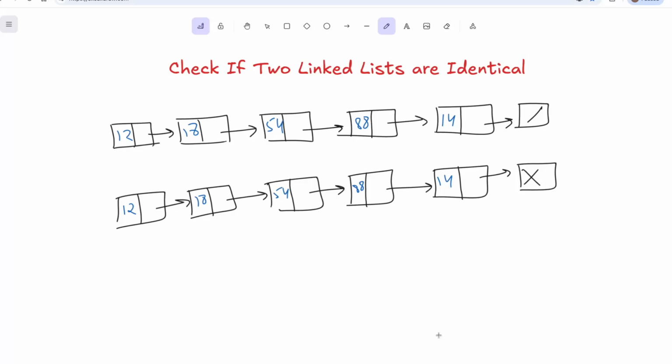So today we will be learning a new question in linked list, which is check if two linked lists are identical. Okay, so first of all, let's understand this particular question, then we will be moving to the solution. So for example, if we are having two linked lists, and we need to check if they are identical. Identical means that every element is equal and the size and everything is the same or not.